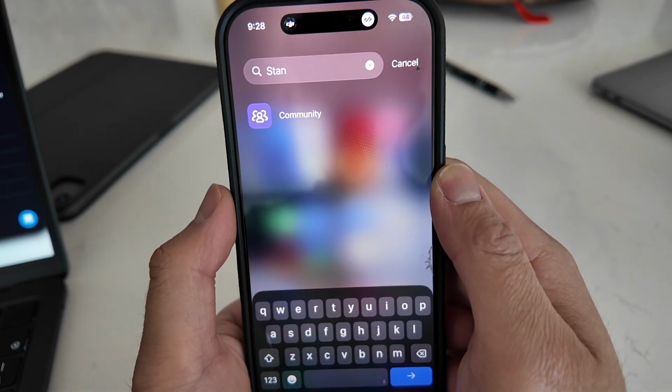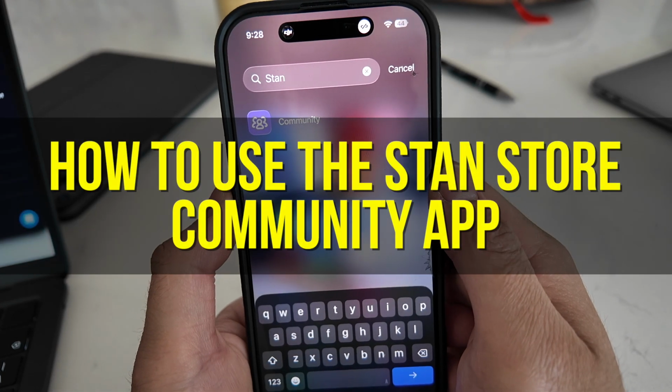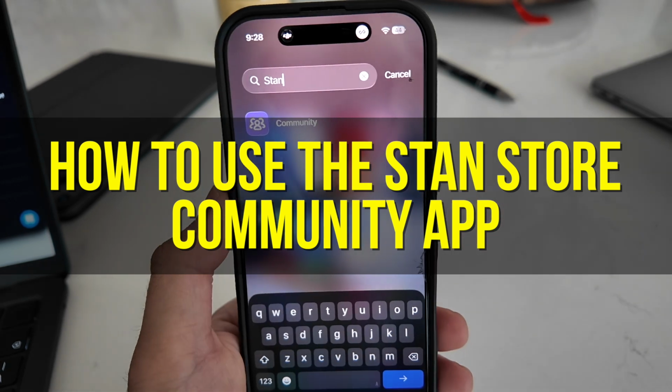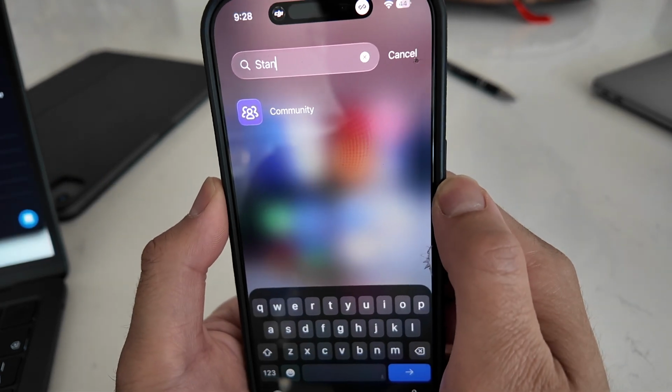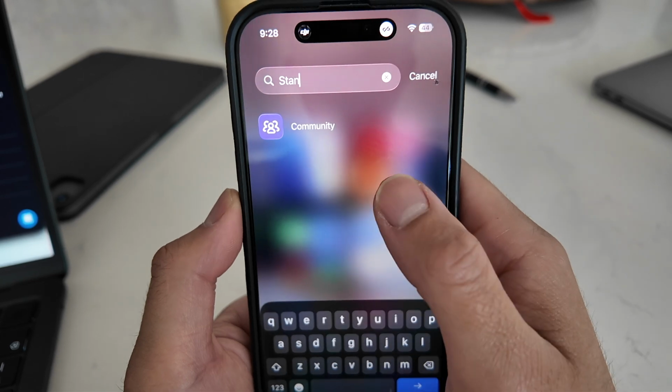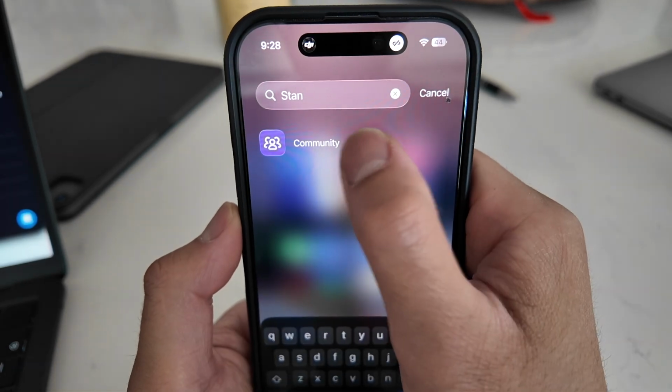In this video, I'm going to show you how to use the Stan Store community app. Now, this video is going to be particularly useful for individuals. Let's say that you want to go ahead and use the Stan Store community app. How do you actually go about doing so? So it's this app right over here.